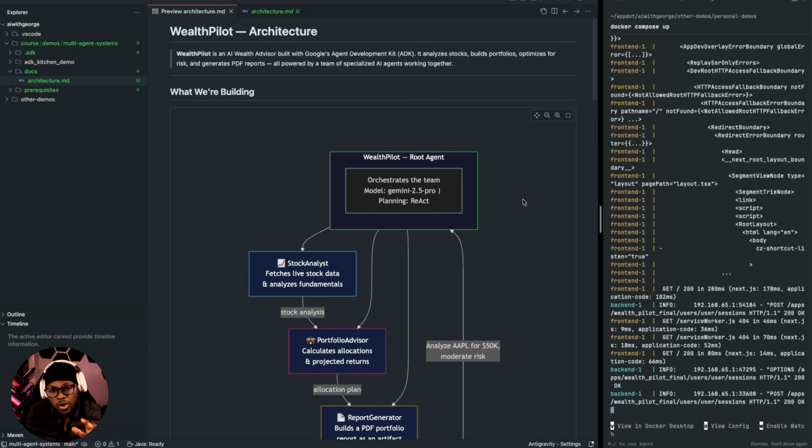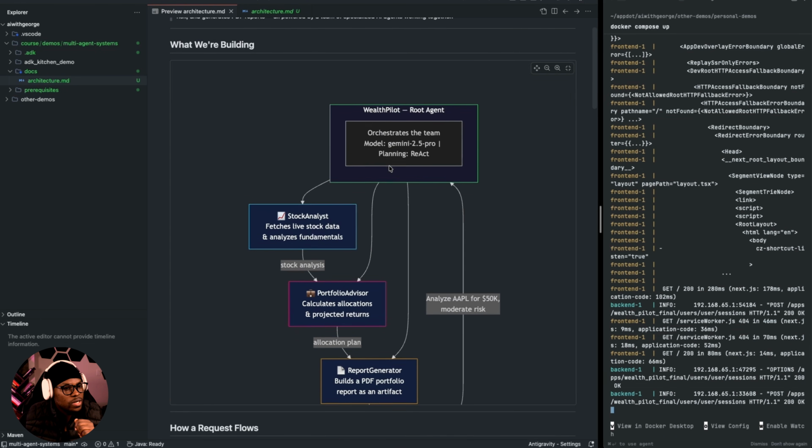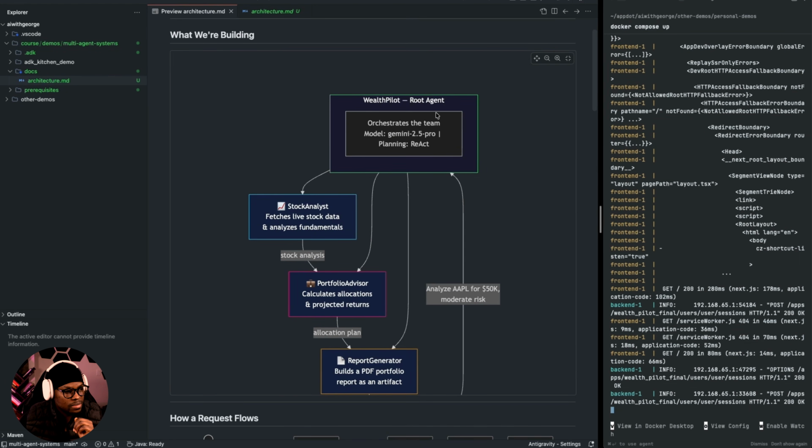Now in this section, we're also going to be building a demo project. This demo project is going to be a real working AI multi-agent system. In this case, it is called WealthPilot. Now what is WealthPilot? WealthPilot is an AI wealth advisor that we're going to be building using Google ADK, and its purpose is to analyze stocks, build portfolios, optimize risk, and generate a PDF report for the user based off of their investment or their risk tolerance preferences. So what we're going to be building is this multi-agent system that you see here.